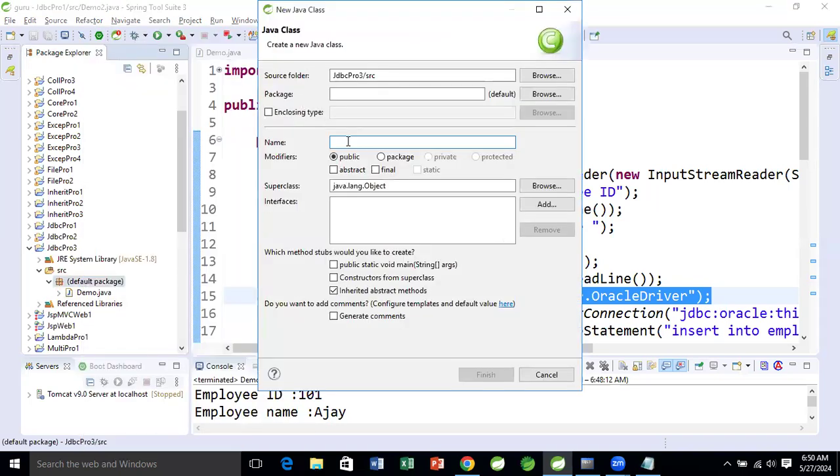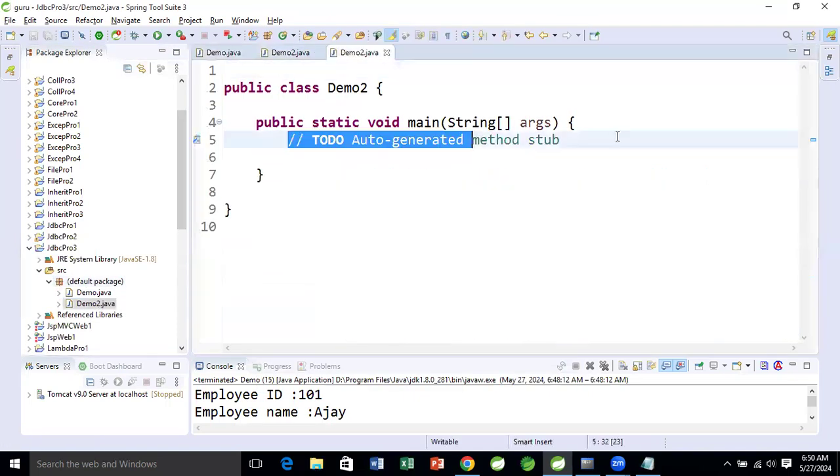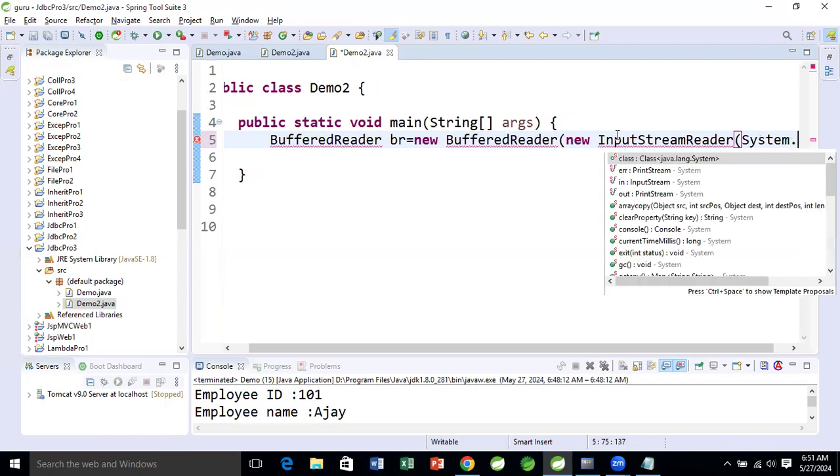We are going to add the file name, click on finish. Suppose we want to insert a record in the database. First of all, we will input the values, get the values from the user end. For this purpose, BufferedReader br is equal to new BufferedReader(new InputStreamReader(System.in)).